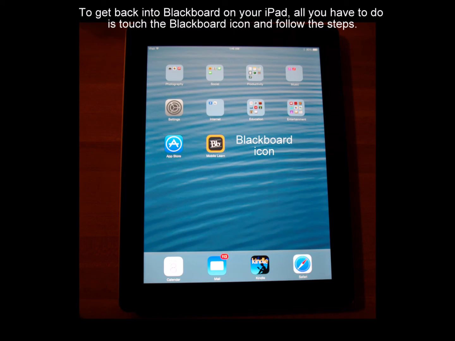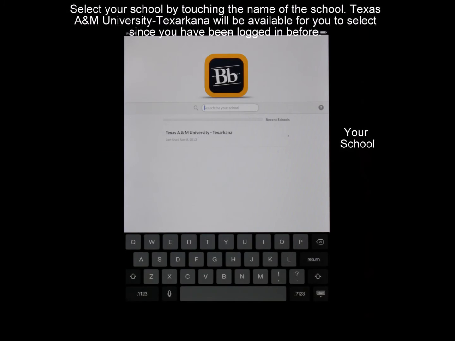After logging out of Blackboard, you need to know how to get back in. Once you log out, you need to hit your home key, which takes you back to your home screen. Once you do that, you should see the Blackboard icon on your home screen. To get back into Blackboard, touch the Blackboard icon. When the Blackboard app opens, you'll be given the option to select your school. Texas A&M University Texarkana should be an option since you've been in Blackboard before, so all you have to do is touch the words Texas A&M University Texarkana.